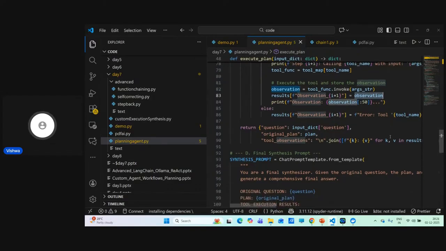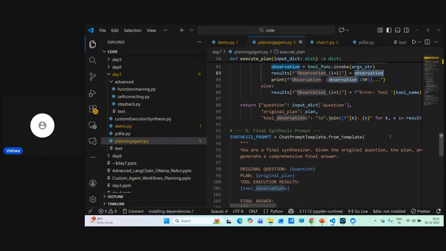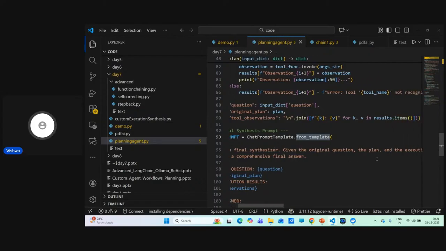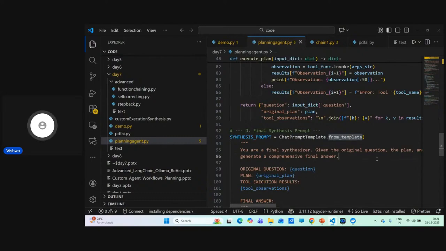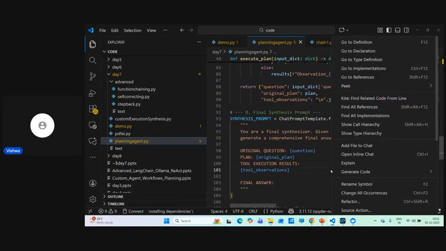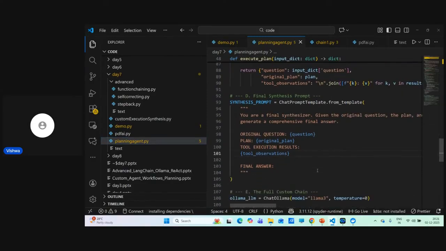So next what we do is ChatPromptTemplate.from_template. We are saying a final synthesizer: given the original question, the plan and the execution results, generate a comprehensive final answer. So given the question, original state and tool observations, correct? So we have the original question, plan, tool execution results, and the final answer.